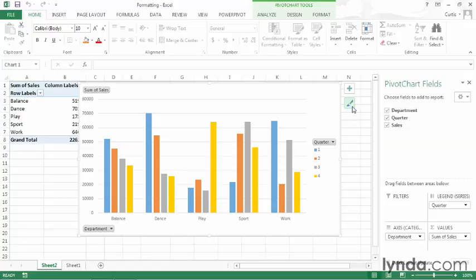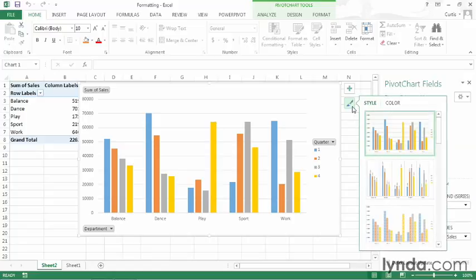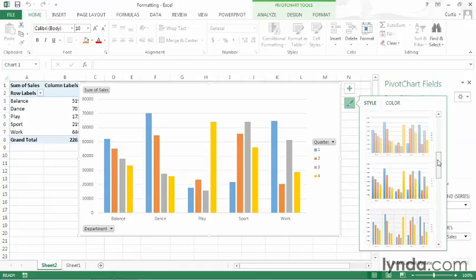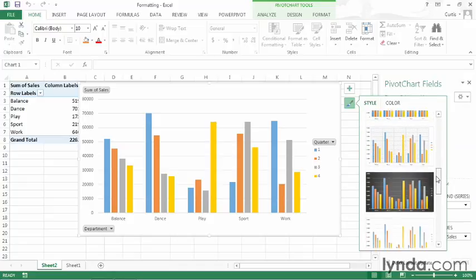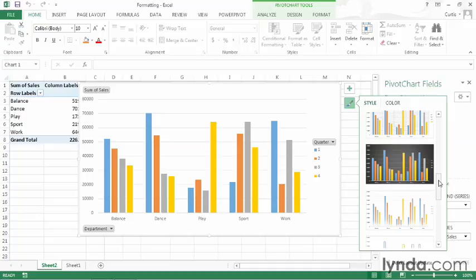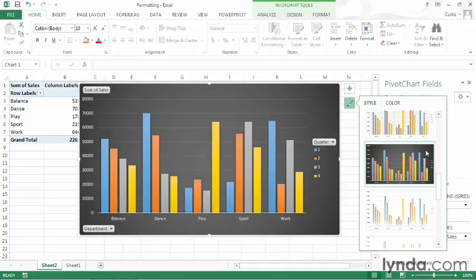Clicking the Chart Styles button displays a pane with two different tabs. The first one is Style, the second is Color. On the Style tab, you can see that there are different styles that you can apply to your pivot chart. So for example, you can scroll down through the gallery and see if there is a style you'd like to apply to your pivot chart. Just for contrast, I will click the style that has a black background. Doing so applies that new style to the pivot chart.